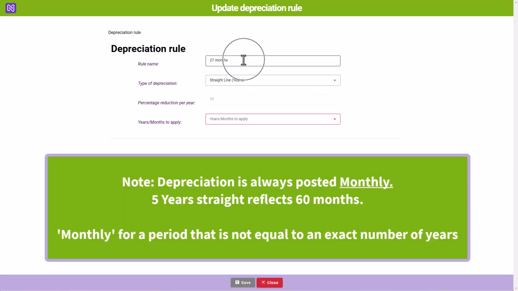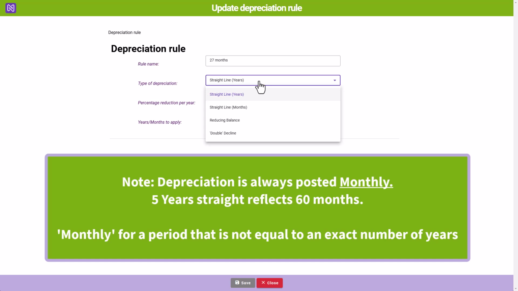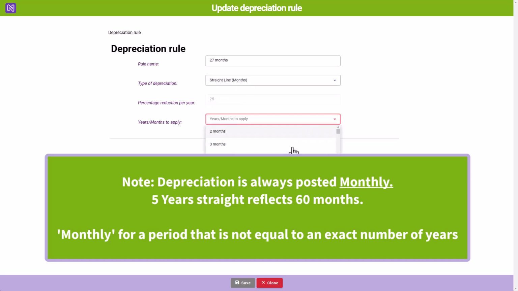The first thing we need to do is give our depreciation rule a name and then select what type of depreciation this is. Is it to be set over a number of years, over a number of months, reducing balance, which is your declining balance, or double decline? Here I'm going to select, this is going to be over 27 months. From the drop down, I'll select the number of months that I wish. And now I can choose to save.